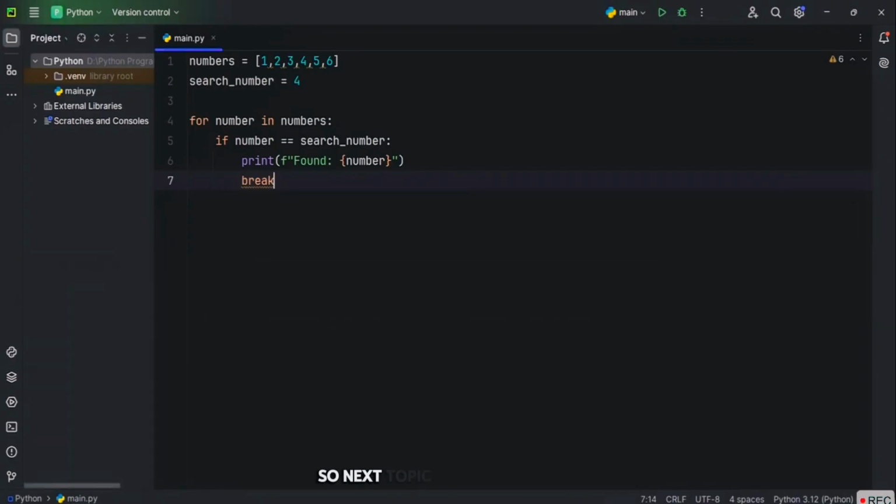Okay, so next topic: the continue statement. Now I'm using the continue statement with a key variation. Let's look at an example using the continue statement with a program that prints even numbers from 1 to 10 but skips the odd numbers.